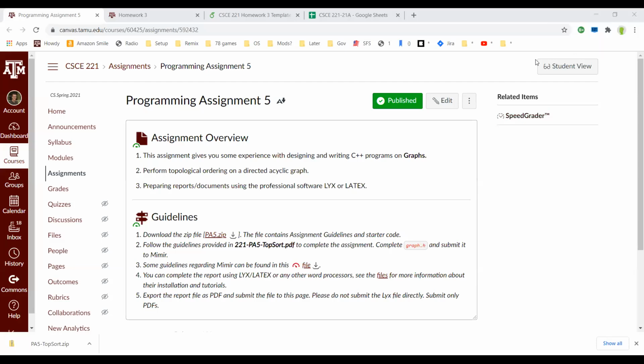So PA5 says it's essentially an assignment over graphs, right? Specifically, what we want you to do is not only design the graph data structure, but also perform a specific sorting algorithm on it, topological sorting. And then, of course, there's a report. Now, we'll deal with the report here in a second.